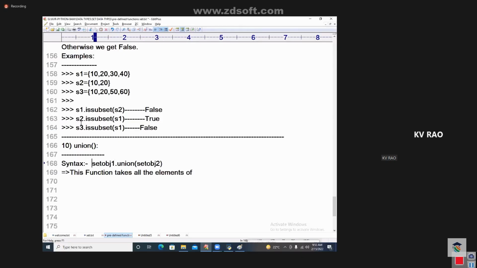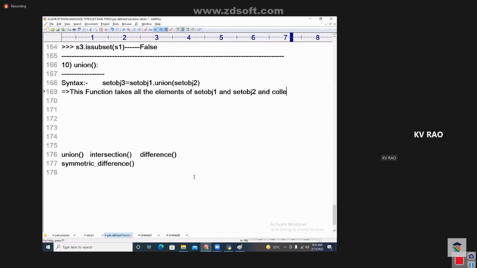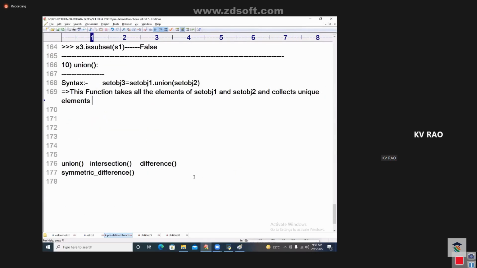I will write one more thing, one minute. I will write set obj3. Set obj3 is equal to set obj1 dot union of set obj2. This function takes all the elements of set obj1 and set obj2 and collects unique elements and places them in set obj3. Very, very easy. Let us go to the example here.